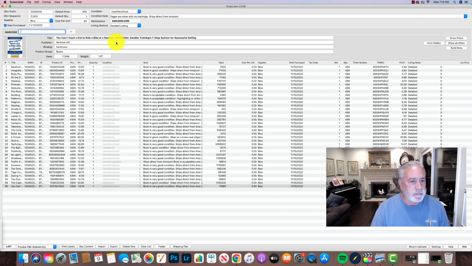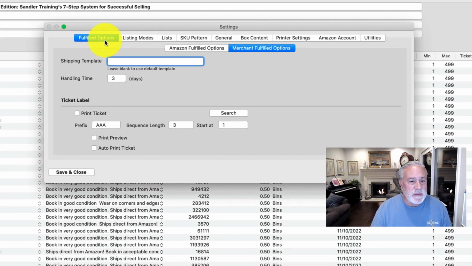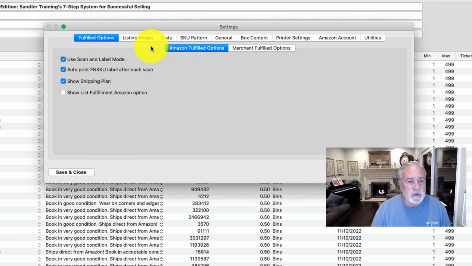First off, you need to go down and take a look at your settings down here. If you see this right down in the lower right corner, click your settings, and go into your fulfilled options and make sure that Amazon fulfilled options is clicked here. You have 4 buttons here. The buttons I use are use scan and label mode, auto print, and show shipping plan. So those are the 3 things that I have right there.